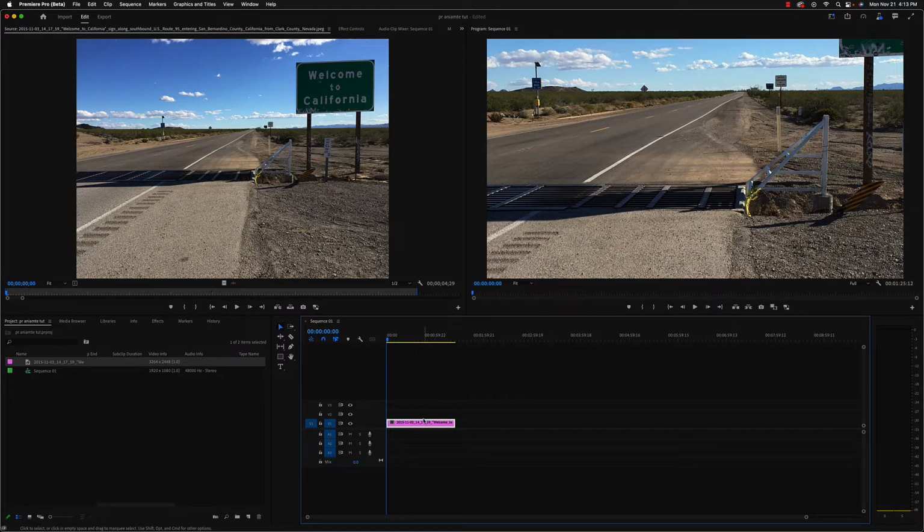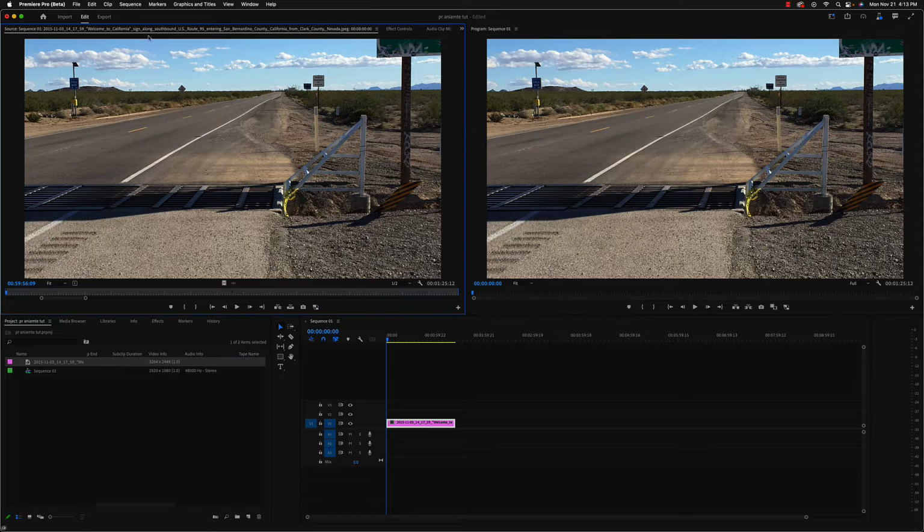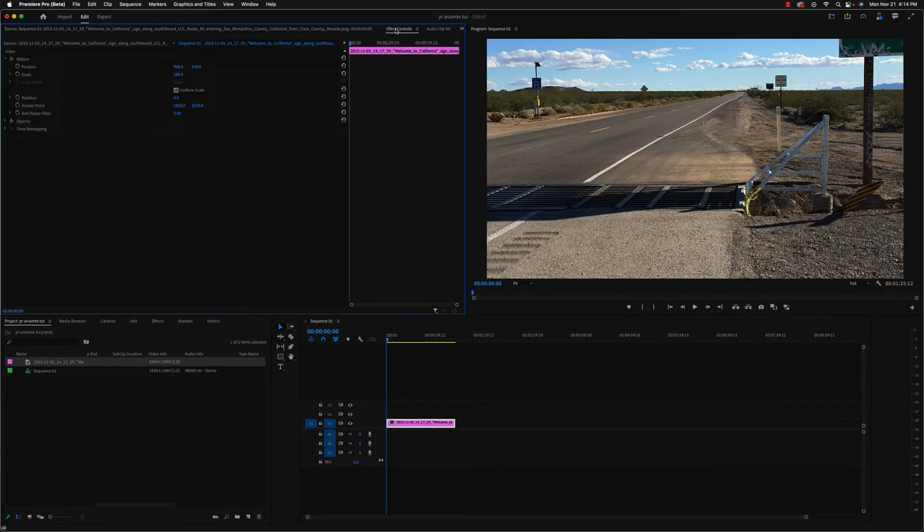So if I double click on this image here, you'll notice that it then opens it in this window over here, and right there you'll see where it says Effects Controls. If I click on that, you'll see that we have 5 parameters in our motion option. That's the only one we're going to focus on right now. Those options are position, scale, rotation, anchor point, and anti-flicker filter.